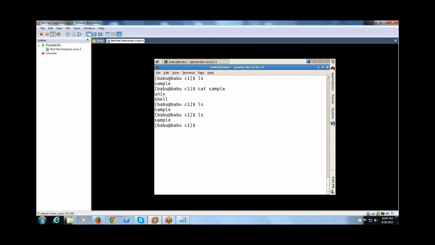See here, the present working directory I'm here. cp sample, dot dot, C1 to A1, A1 to ABC. Then here B, then B1. Now the file is copied. I just want to check that: cd, I came to B1, ls. See, the file is copied here.